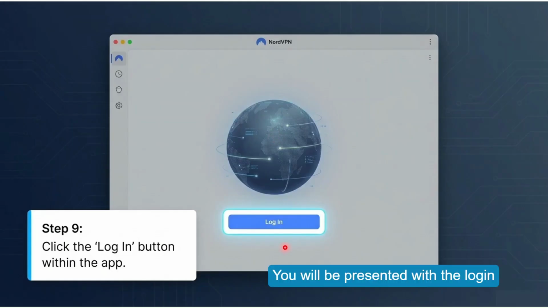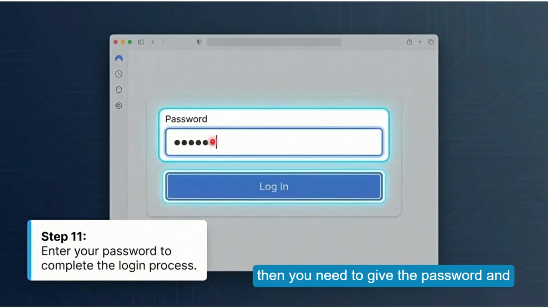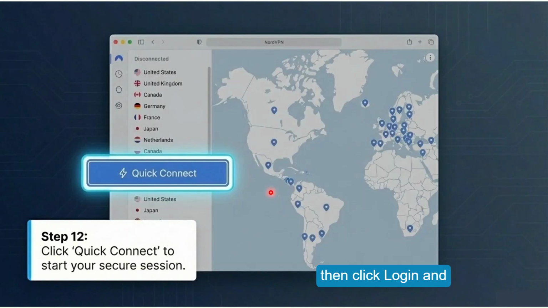You will be presented with the login screen, and needless to mention, you need to have a paid version of NordVPN in order to log in. So in case you have that, add your email address here and press continue, and then give the password and click login, and you will be logged into the NordVPN software.